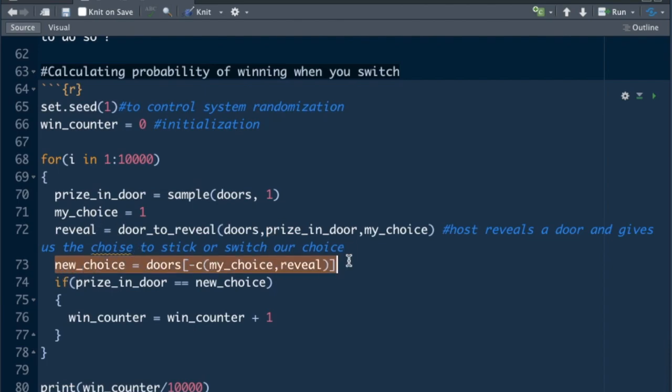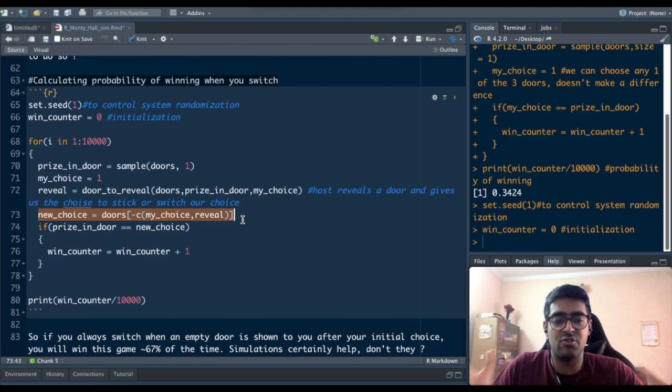Now new choice. Let's say I choose to switch every time. Let's just try it out. I mean, maybe the probability goes up, maybe it goes down. We'll see it in the results, right? Let simulations do their thing and us not think mathematically.